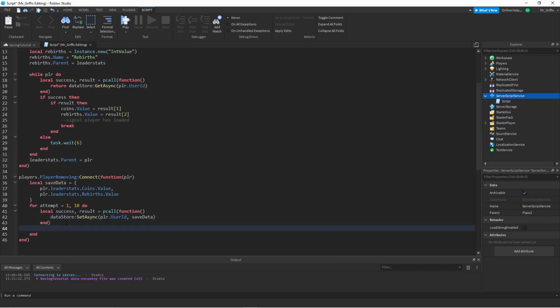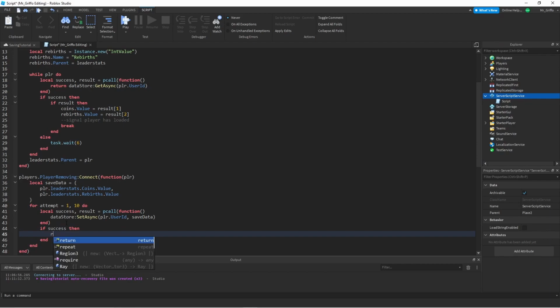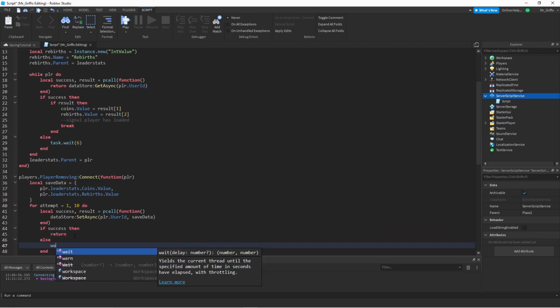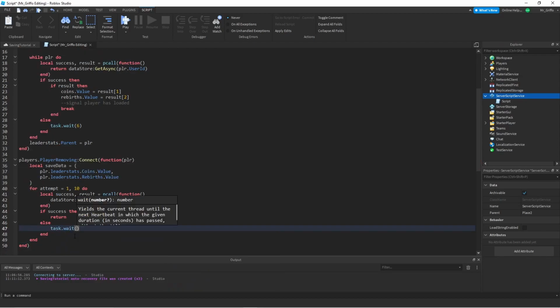We're going to do the same thing and check whether it was successful. So if success, then we can just return. We don't need to continue. This function can be finished. Anything else? And else, we're going to do the same thing with task.wait 6 seconds.